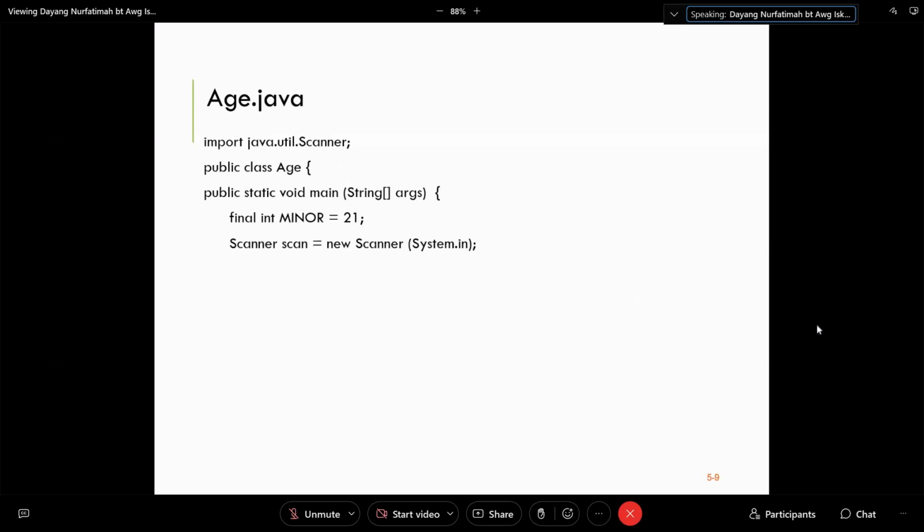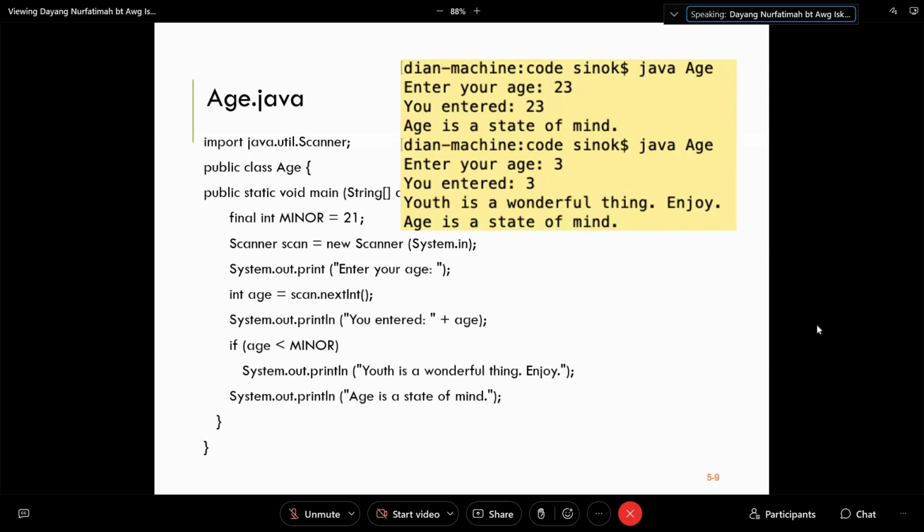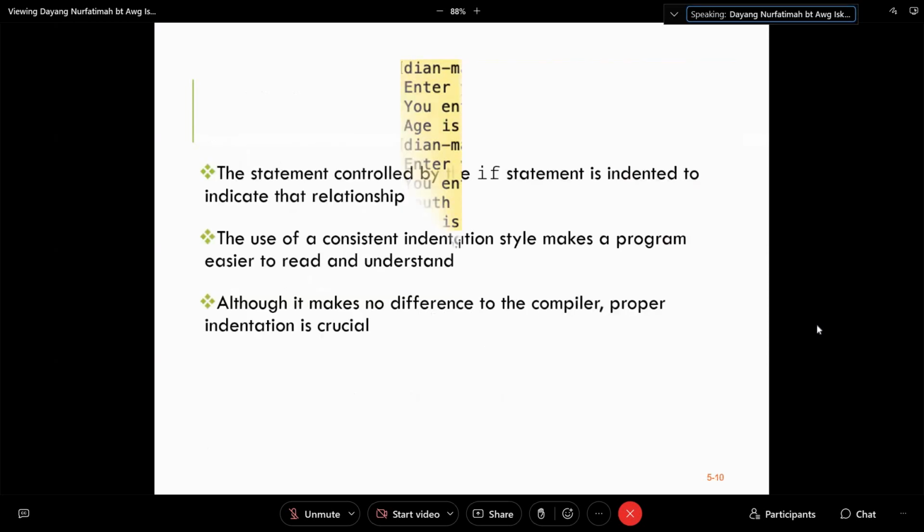Okay, so for example this one: minor is equal to 21. The Scanner gets your input from the user, and then it asks you to enter your age, and then you scan your age and it prints what you have entered. So if your age is less than minor, meaning less than 21, then it says youth is a wonderful thing, enjoy. And then it can also print age is a state of mind. Okay, so this is what the program is doing.